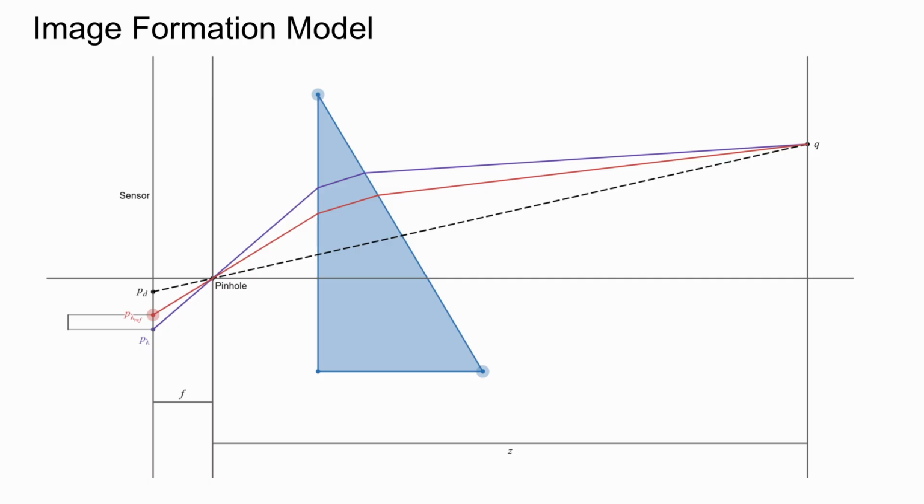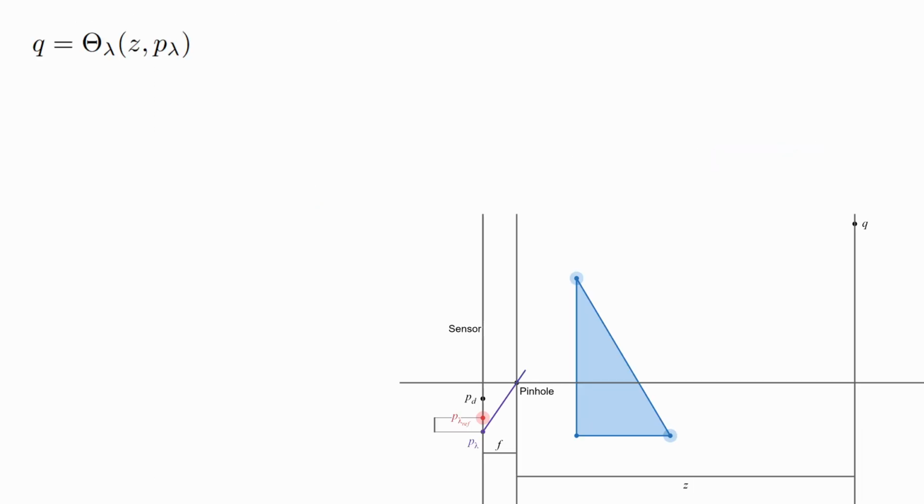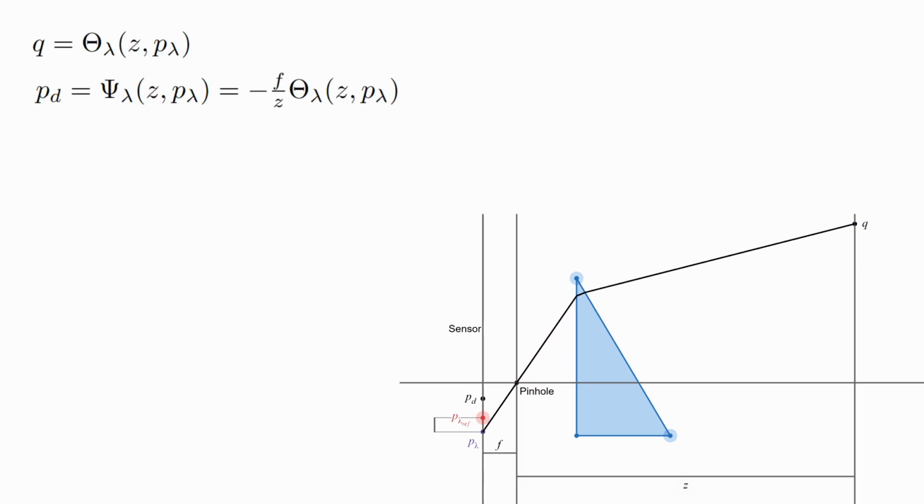To formalize this model, we need to start defining some terms. For a ray of light with some wavelength lambda, at some pixel p lambda on the sensor, we want to know how dispersed it is from some other ray coming from the same point in the scene Q with a reference wavelength lambda ref. To do this, we will also define a reference pixel p lambda ref and a base non-refracted pixel pd. We start by finding theta lambda, which maps the point p lambda on the sensor to a point in the scene Q with some depth z. Then, using theta lambda, we define psi lambda, which maps from p lambda to the non-refracted pixel pd.